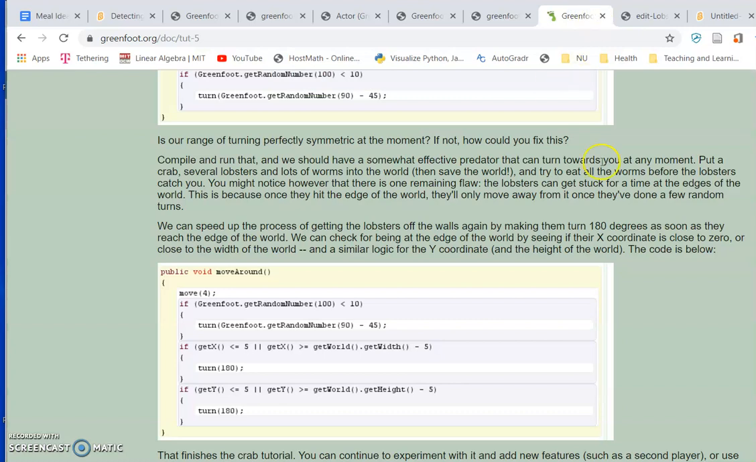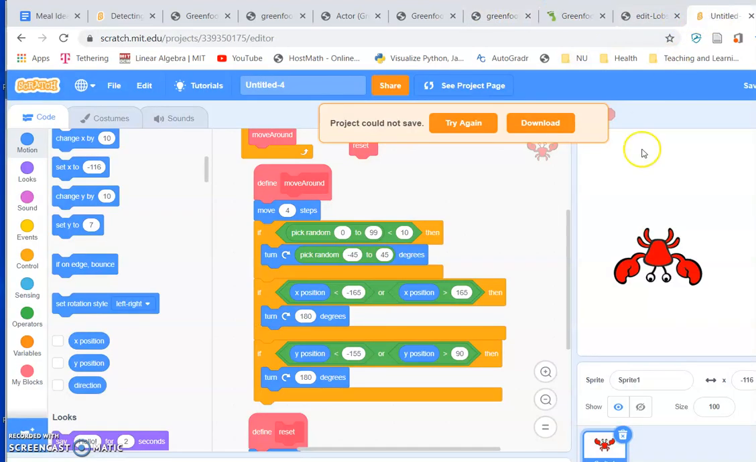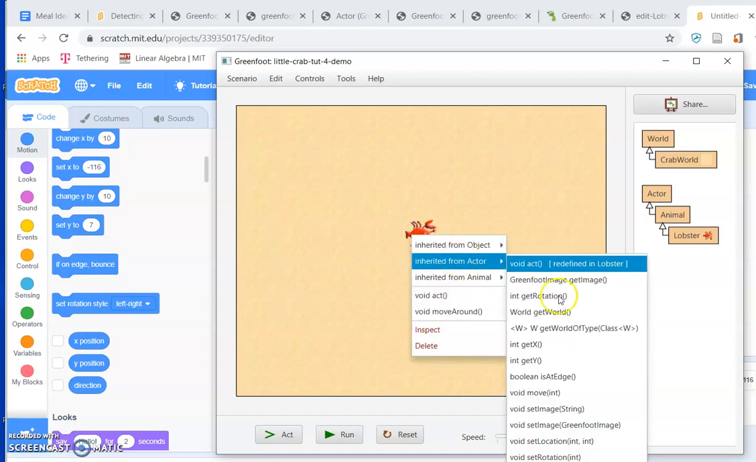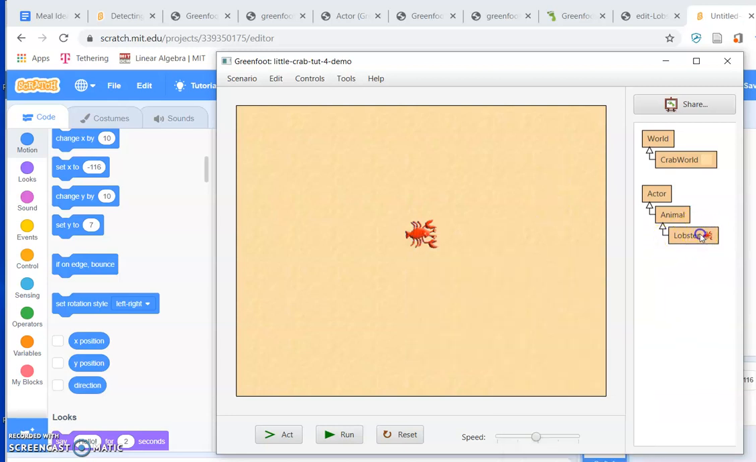So what were the pieces we have? We're checking the X position. The way that we checked the X position in Scratch was we said if the X position is less than minus 165 or greater than 165. So the way that we check the X position in Greenfoot is with getX.